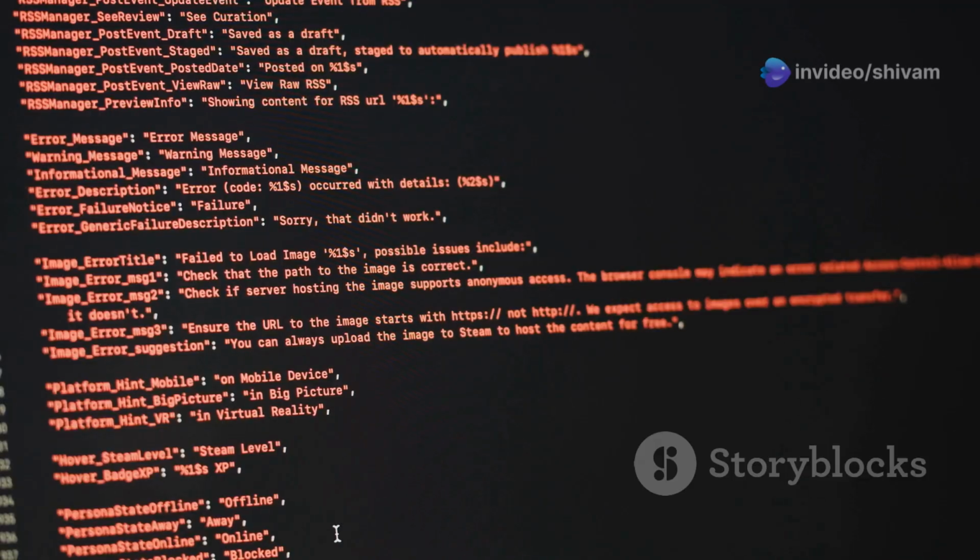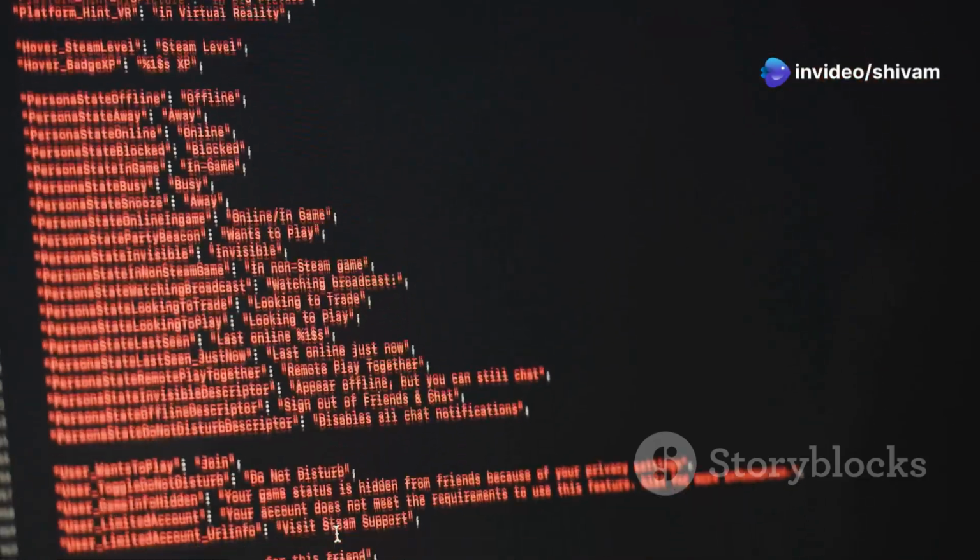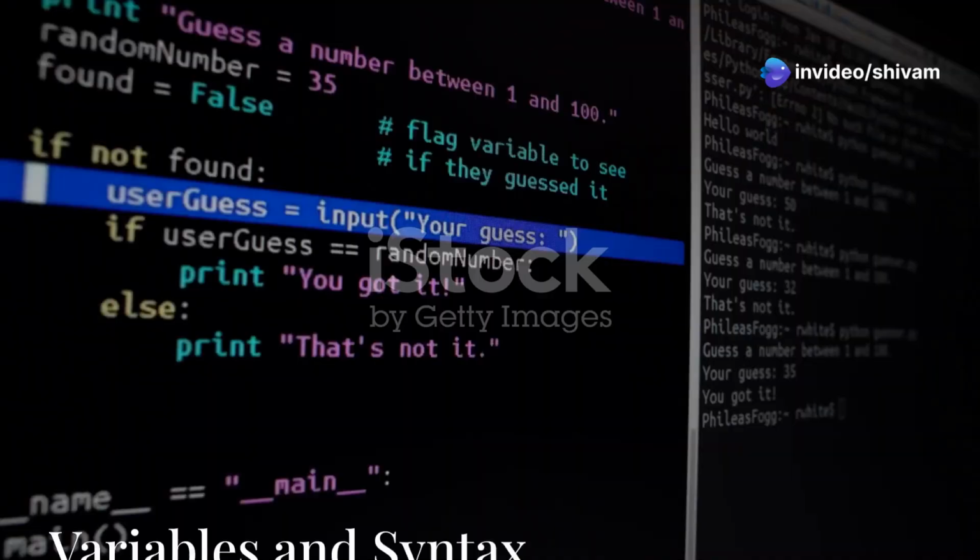So, are you ready to learn the magical spells of JavaScript and bring your web development skills to life? Let's dive in.